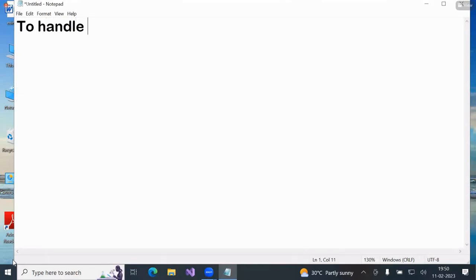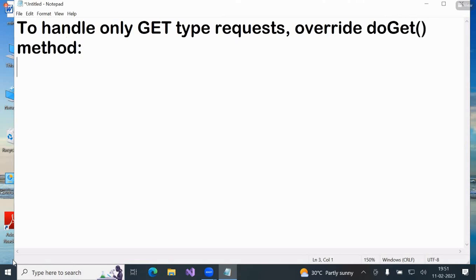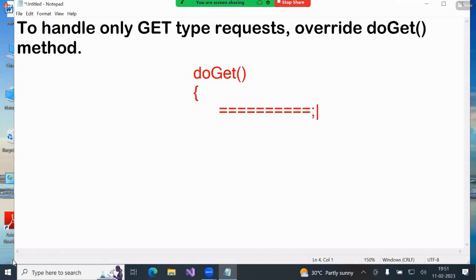To handle only get type requests, override the do get method. So in do get, you'll write some code.